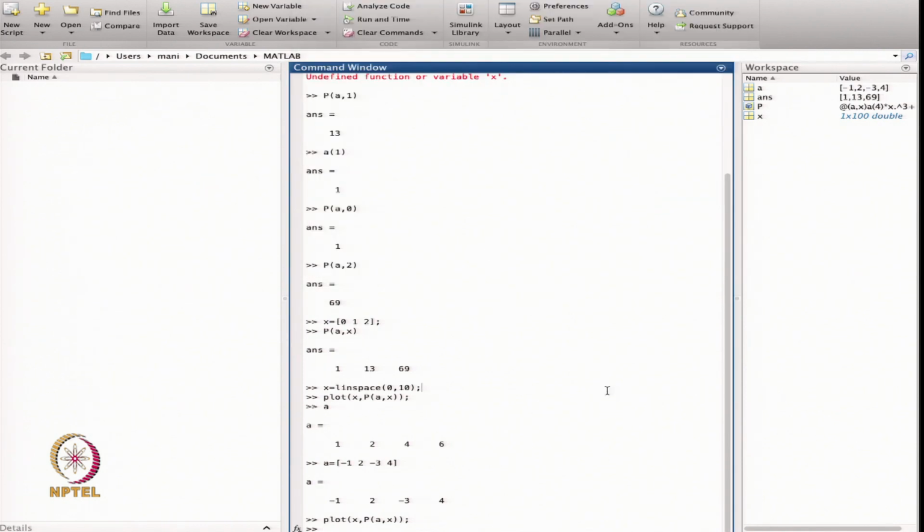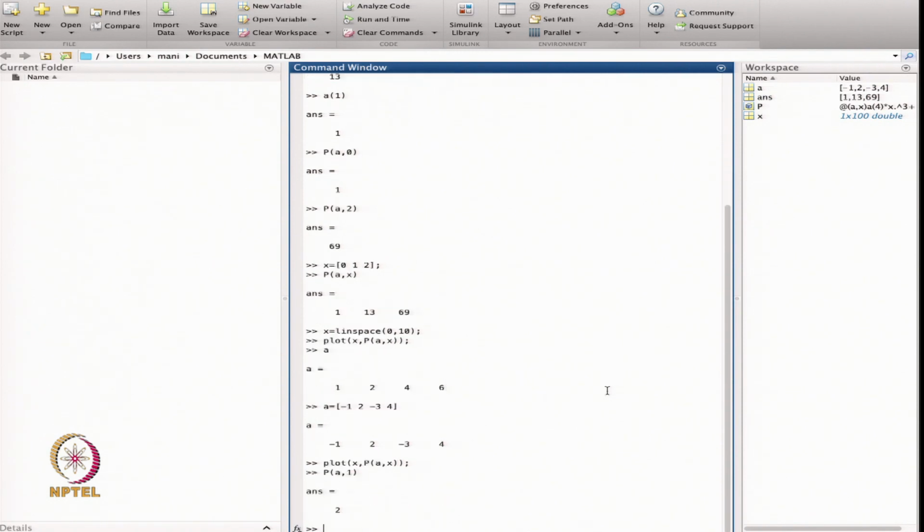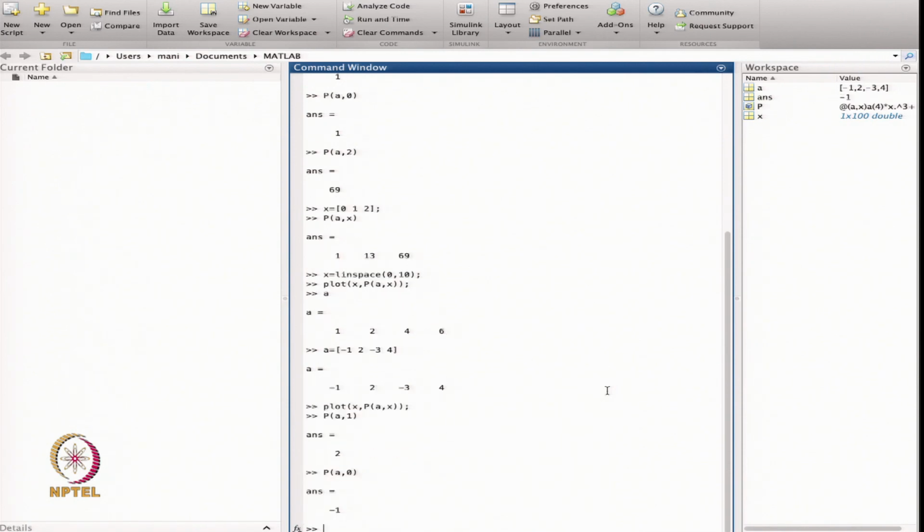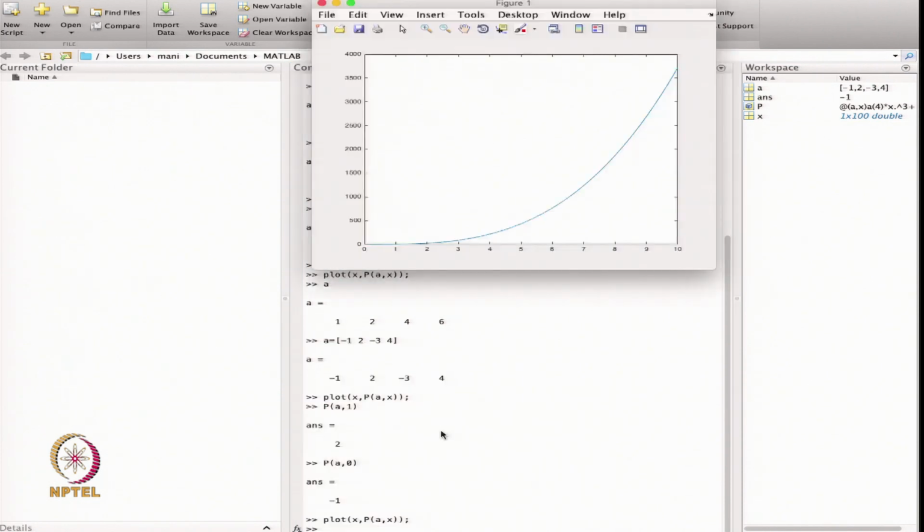let us see what is the value of capital P at a1, 2, or maybe I will put 0, then it is -1. So, this is the plot we are getting from here, that is the polynomial we have. This polynomial in this case is starting from 0 and going up to the value 3500, maybe more than that.